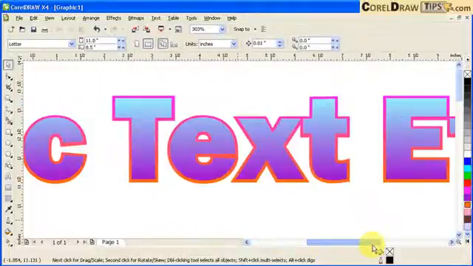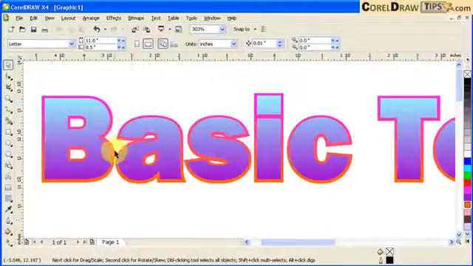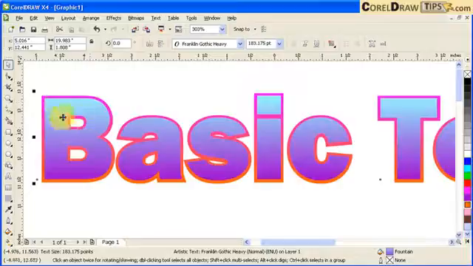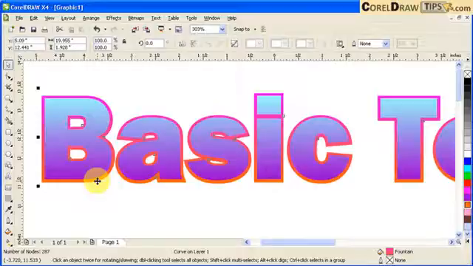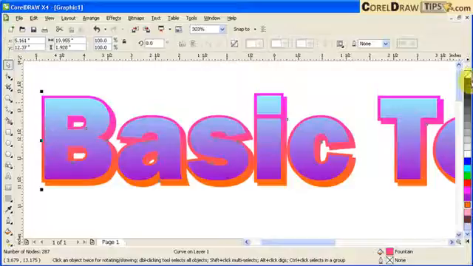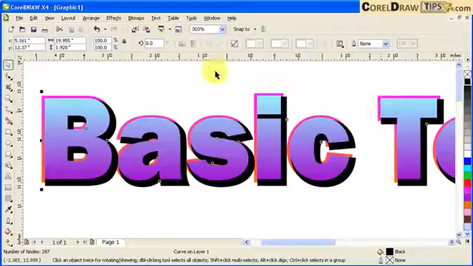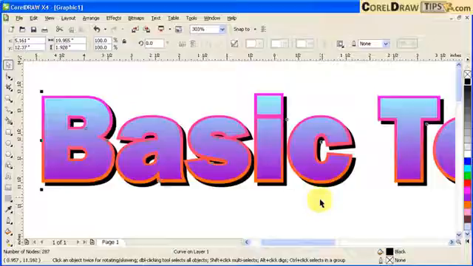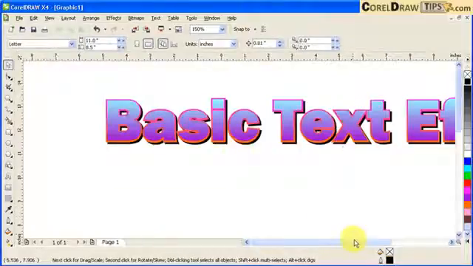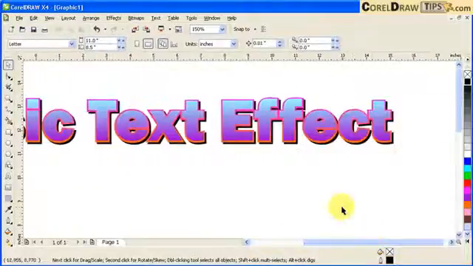So basically what we've done is we put a fountain fill on the basic text, just the text, and then we contour it, but on the contour we put a gradient fill too. Okay, and then we can just plus sign on the keyboard, move it down, and then make it black, or we can leave it the same as this one. Or let's say make it black, and then arrange, order, to back of page. Okay, so that's another effect.